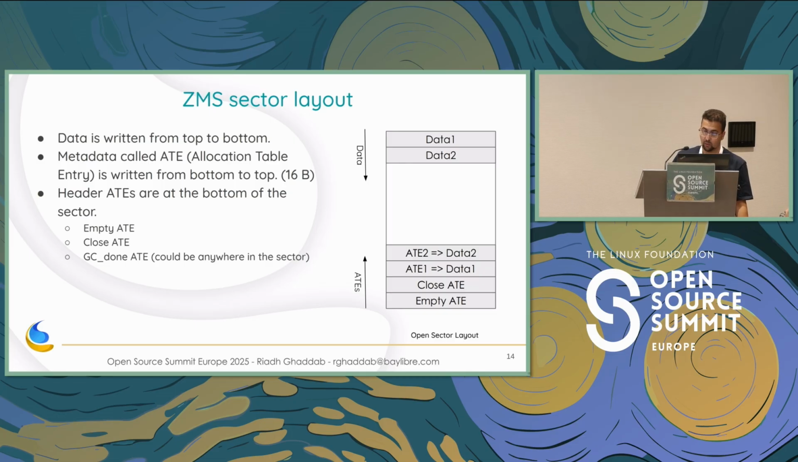To understand how we do it, let's first get a little bit of detail about what the sector layout is. This is only one unit of what I showed before. The sector layout is simple. The data is written from top to bottom, and the metadata, what we call the ATEs, a very important term because I'm going to talk a lot about ATEs later, the allocation table entry, is written from bottom to top. Each metadata has information about where the data is, so it's metadata that is useful for operations.